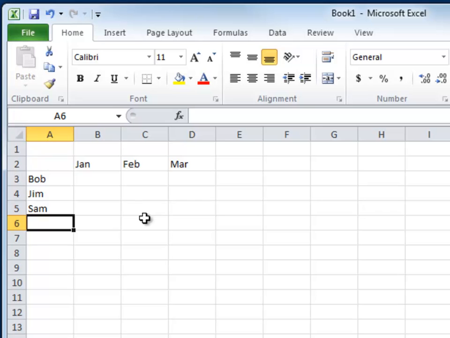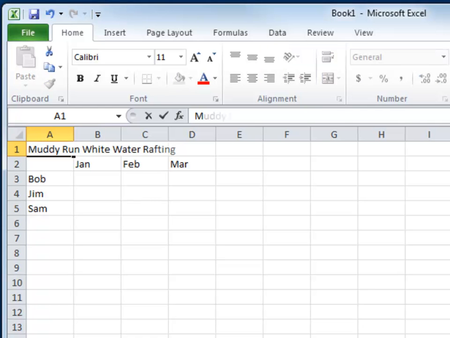So far, everything we've typed fits nicely in the width of the column. In this next part, we're going to type in a title that's longer than the column is wide. In cell A1, we'll type Muddy Run Whitewater Rafting.